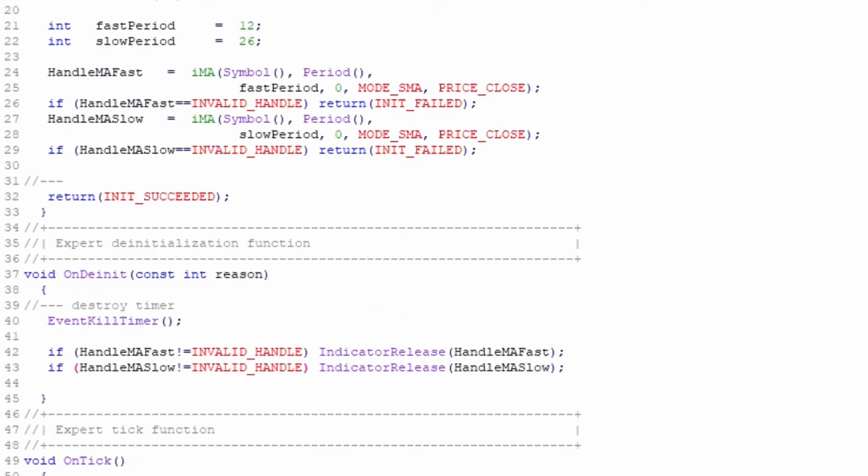Something I forgot, and it's very important. After creating the handles to these indicators, you should test that you've received a valid handle. The same as opening up a handle to a file. So I've added in these statements. If my fast handle is the invalid handle, then I'll just return init failed. I'll do that for the slow handle as well. And then just to be clean, when I'm in the deinit function, I'm testing to see if the fast handle is not invalid before I release it, and the same for the slow handle.